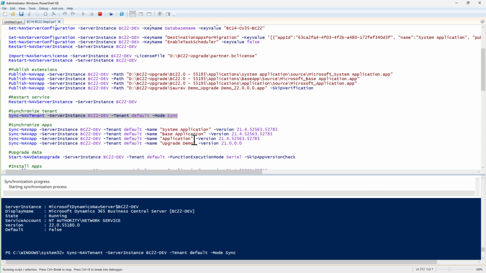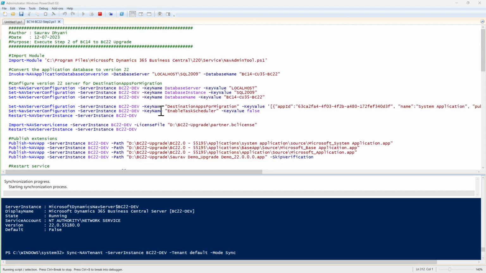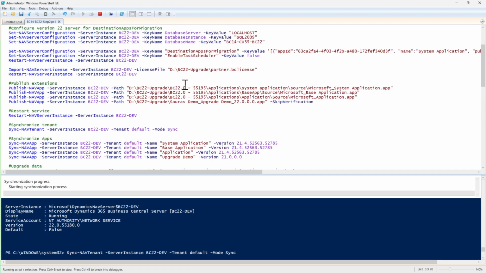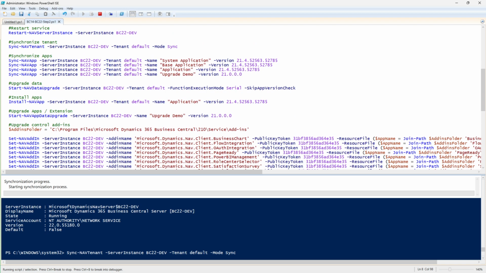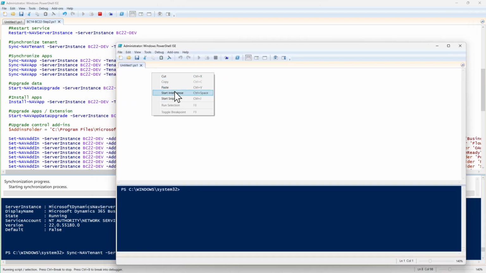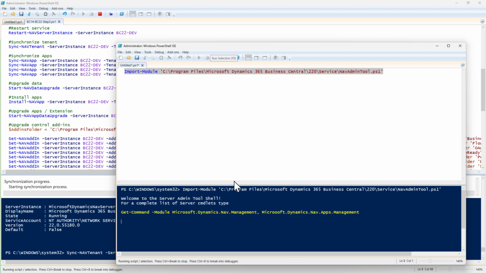So once the sync is over, what we'll have to do is synchronize each and every app. And as you can see, this is the version for 21.4. I'll need to get the latest version of these apps based on version 22. For that, like we did last time, I'll just open a separate PowerShell. This is being loaded, and I'll just copy this line so that I'm able to run the commands. I'll come back here and I'll paste it here so that we load the command.